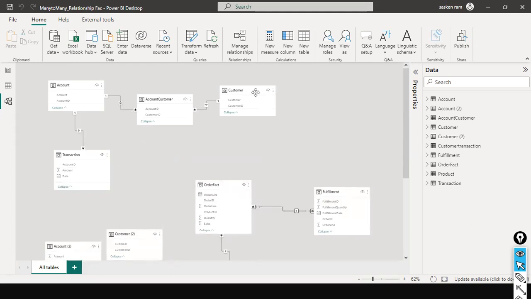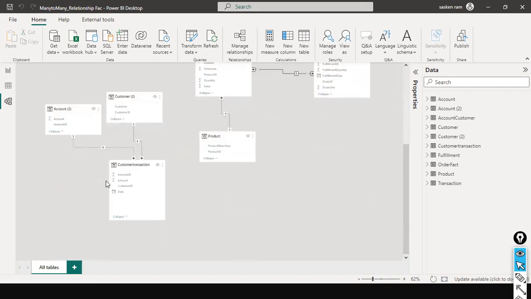If I knock down this, you don't need a bridge table. You can put it here. To filter this table, the customer table needs a customer ID here. You can put the customer ID here also. Look here, that is what I did. But if I do this, will it work? Will it fulfill all my requirements?